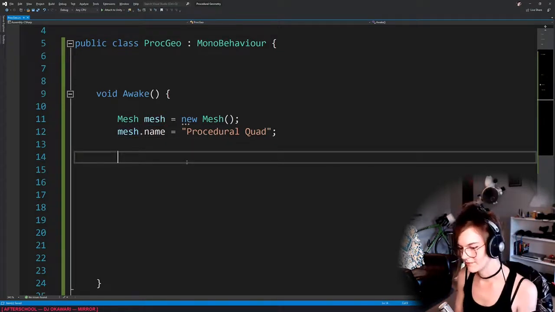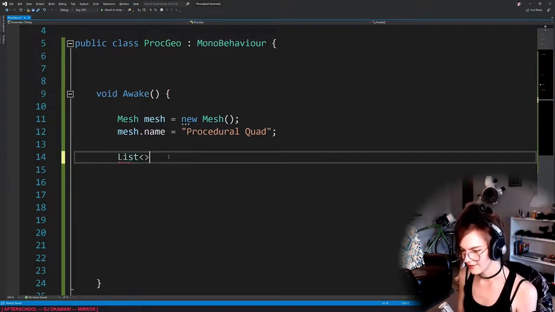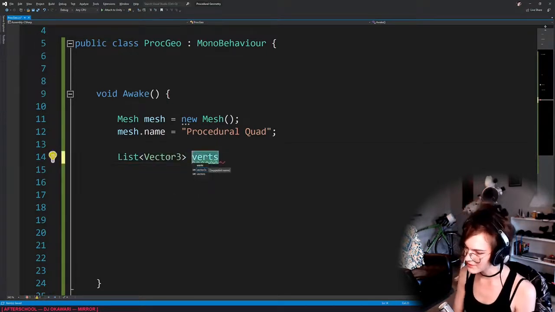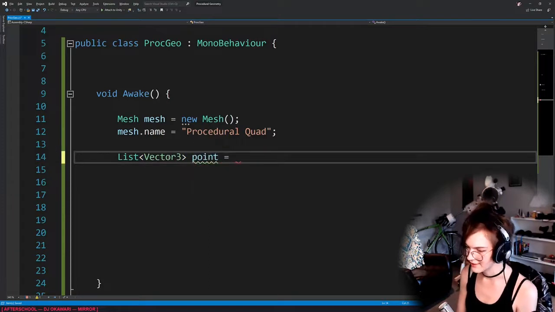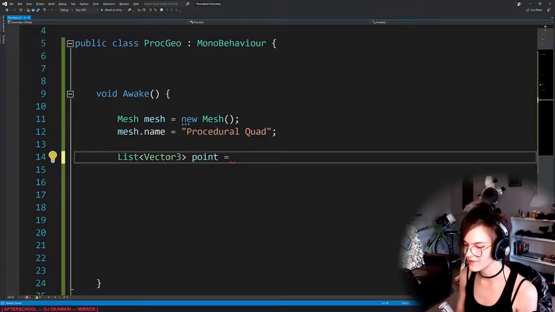All right, so first we need to define the vertices. So let's make a list of Vector3. We're going to call it verts. Maybe we should be more explicit. This is the points, right? Because again, I like to think of vertices as data containers, not just points in and of themselves.